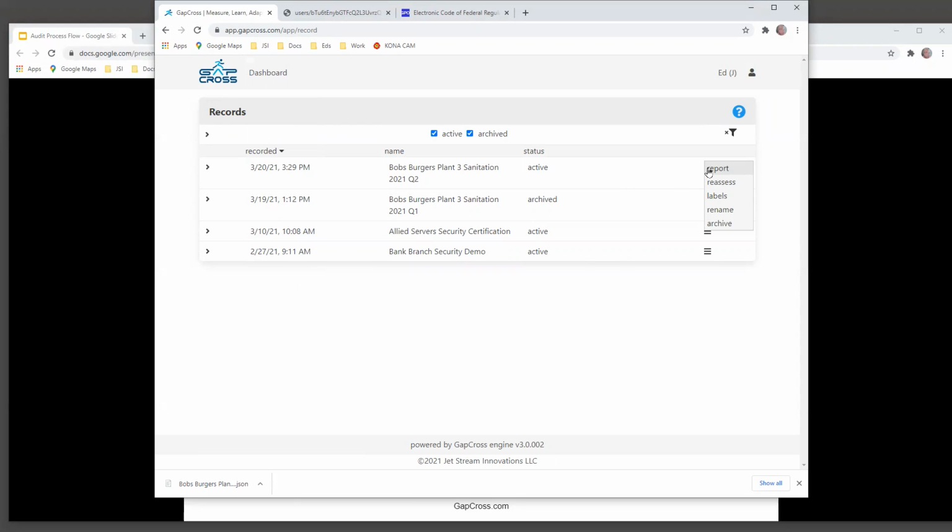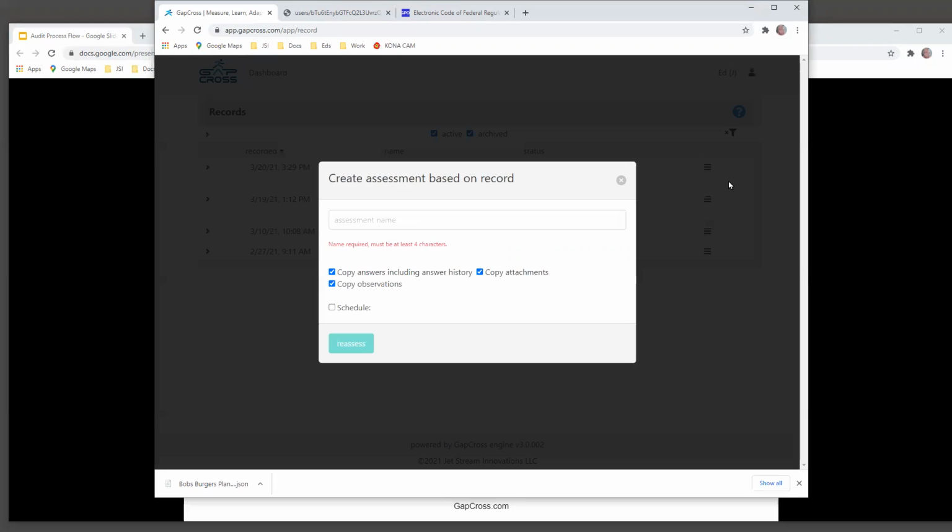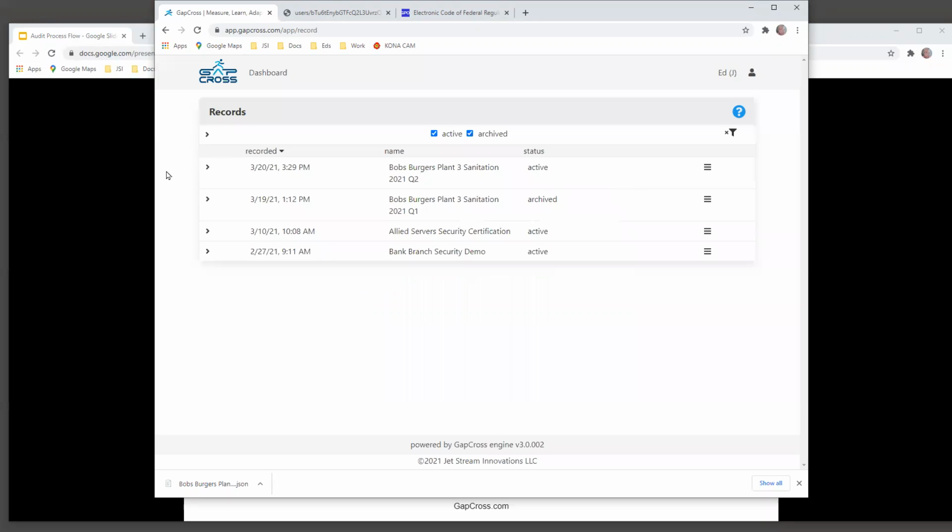And if I want to do a reassessment, I can come in here and reassess. And I can optionally bring in the previous answers in history, the attachments and the observations, or I can uncheck some of these if I don't want to bring all that information in. Go ahead and give my new assessment a name, and I'm off for my next assessment.